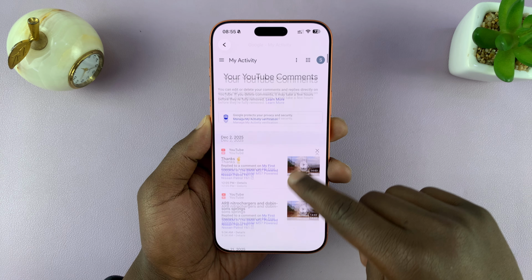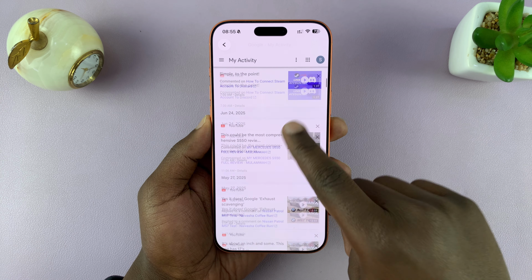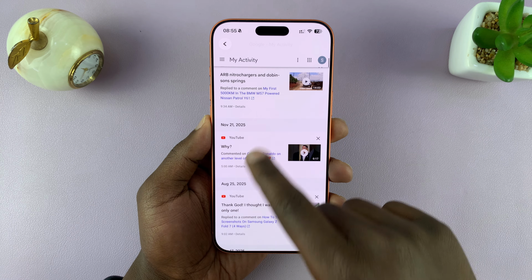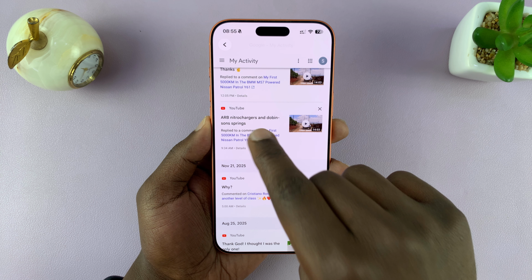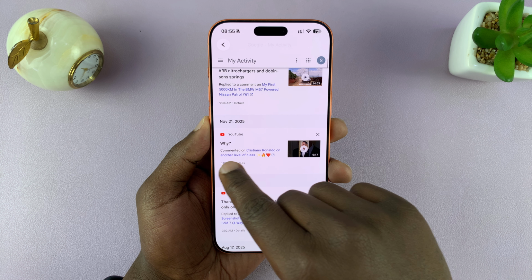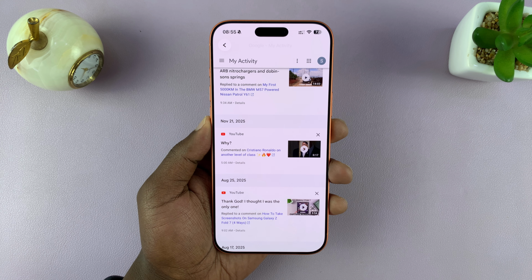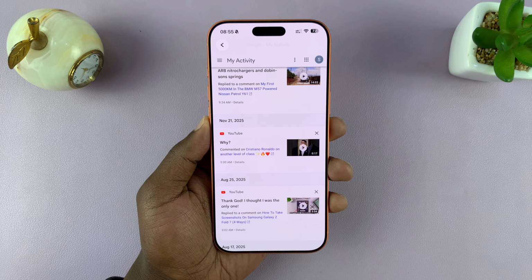Now this is where you'll see all your comments and all your replies to other people's comments that you've ever made on YouTube. And you can tell which one is a comment and which one is a reply because it's going to say. So for instance, this one says replied to a comment on that video, and then this one says commented on that video. And you can click on any video at any time, and you can see the date and the time when that comment or reply was made.